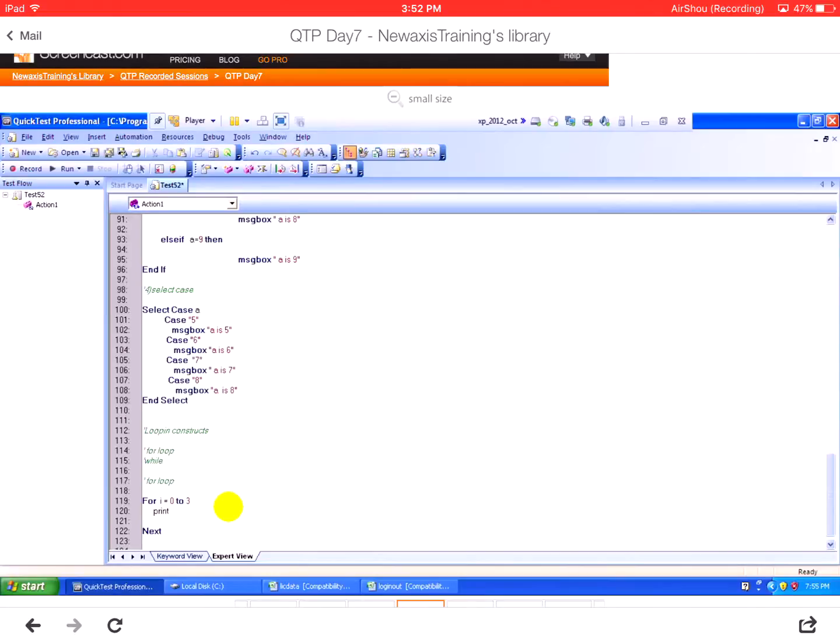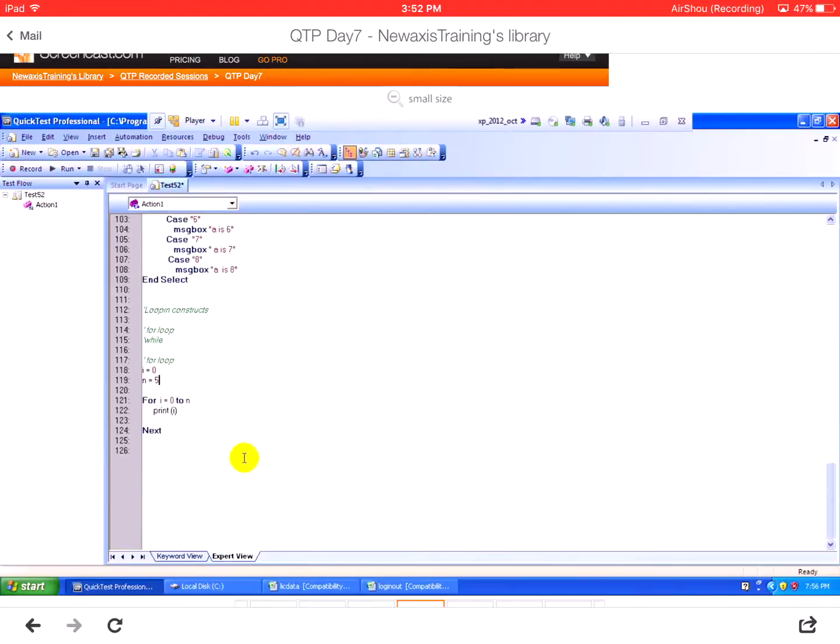Then you say print. Print is also a utility function of QTP, which prints the output to the QTP print log window. Just say print I, right? Here I am just declaring I equal to n. If you say I equal to 0 to n, then this particular loop will be iterated n times. Suppose we declare the two variables: I, the counter variable, with I equal to 0, and one more variable n equal to 5.